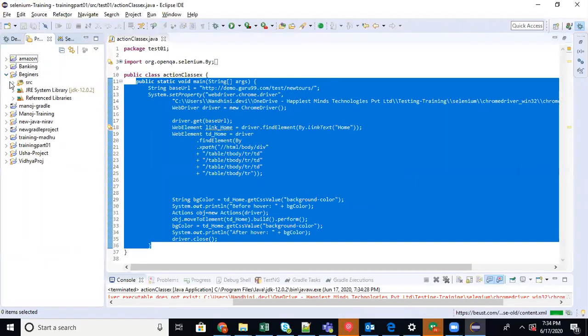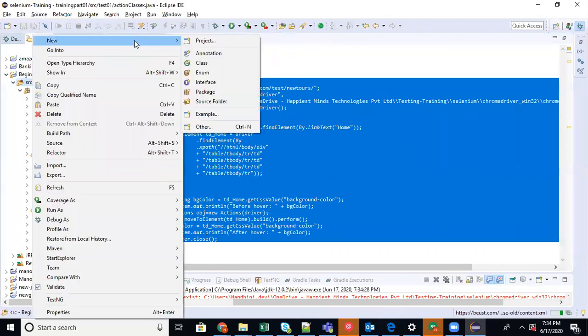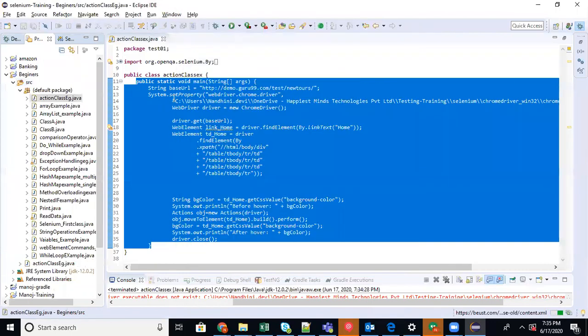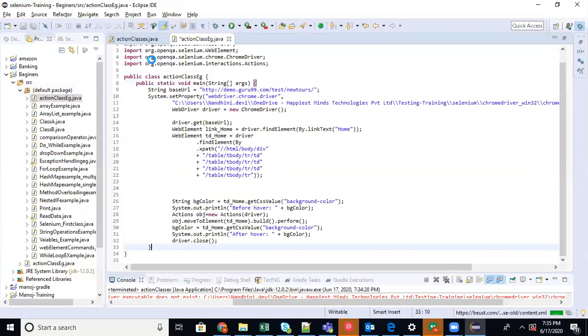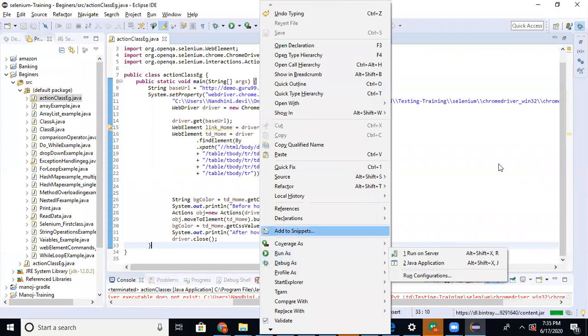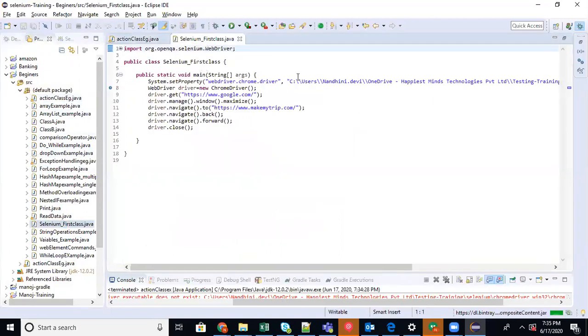I'll add the new class here and run it, because this is the old one. The Chrome driver path is not proper. So, ActionClassExample. And here I'm adding whatever we want to do. Okay, let's run. And here I'll update the WebDriver path.